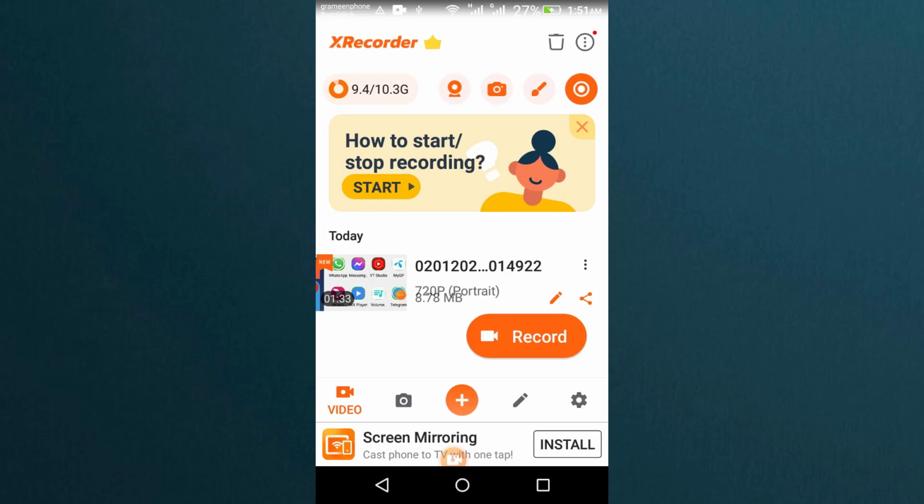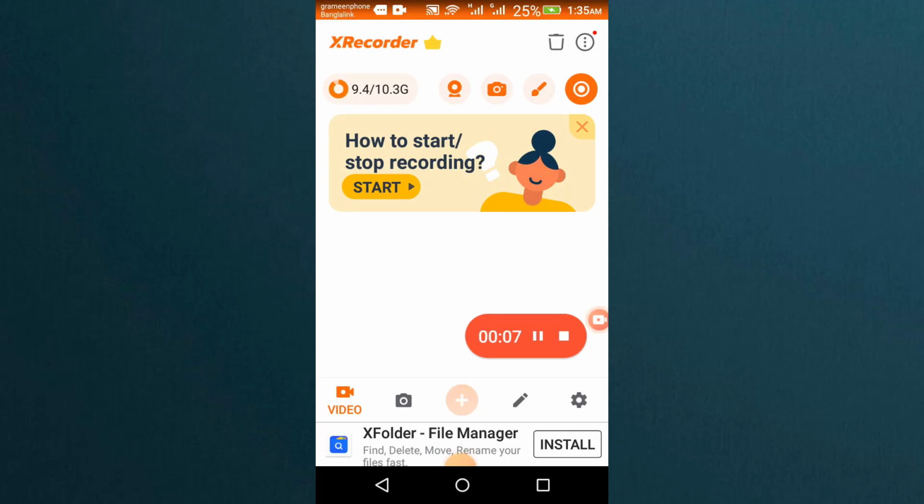So if you want to screen record, then click on record. Here you can see the timing. It means the recording has been started. So what you will show on your mobile screen, it will be recorded. Now you can make a video tutorial.